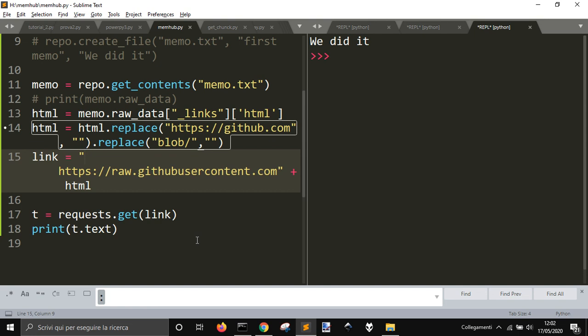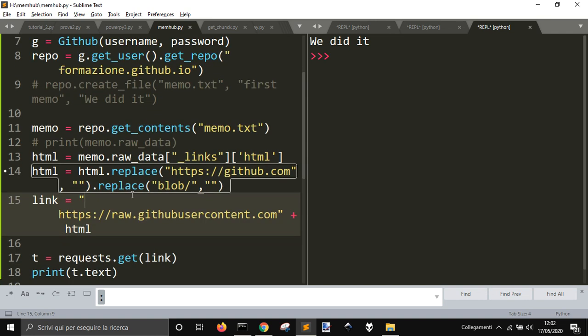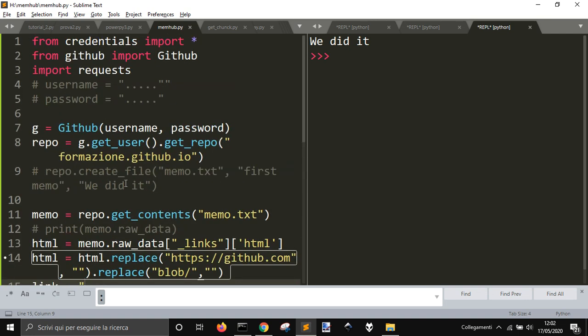Now I should find a way to add some data to my repository by creating the file and adding stuff to it. But this will be done in the next episode.